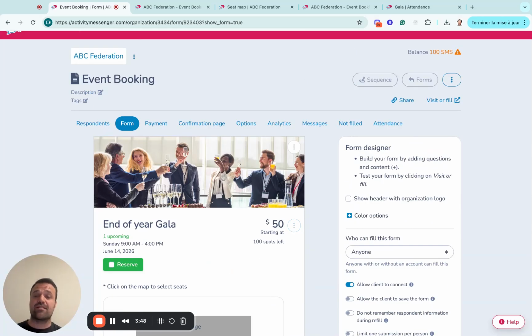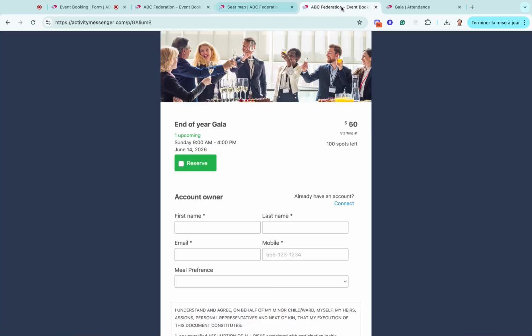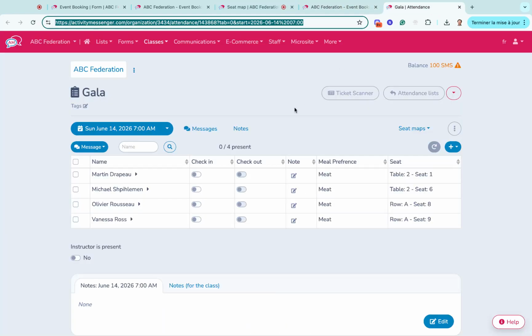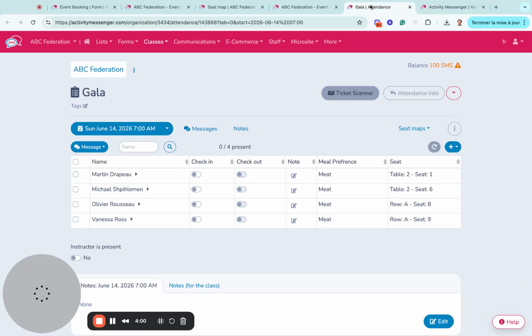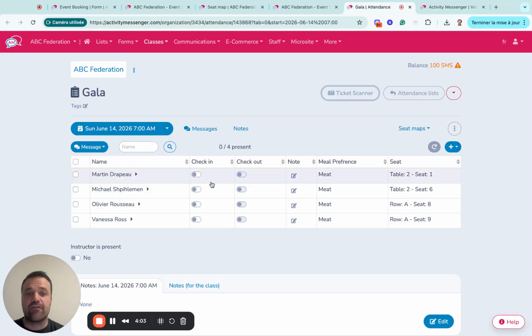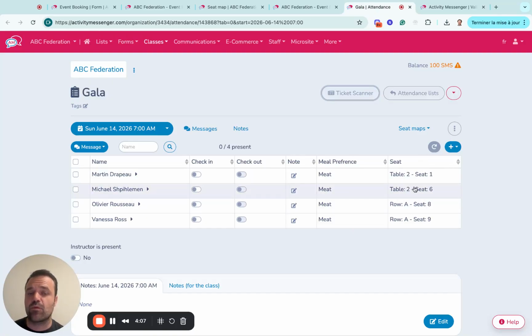And then as people kind of sign up, it's going to build an attendance list. And in that list, you'll be able to check people in, check people out. You'll be able to use a ticket scanner, which will then automatically scan people in and out of the event. And you're able to even see what their meal preferences are as well as their seat. So where are they sitting, right? So Michael here is at table 2, seat 6. So it's going to make it a lot easier to set up the room. If you have like little name tags, you can put them on the tables and things like that.